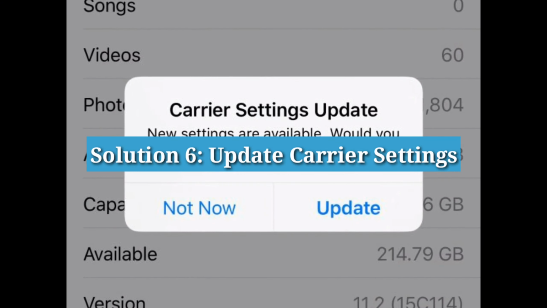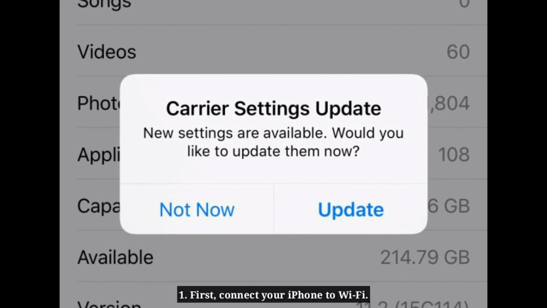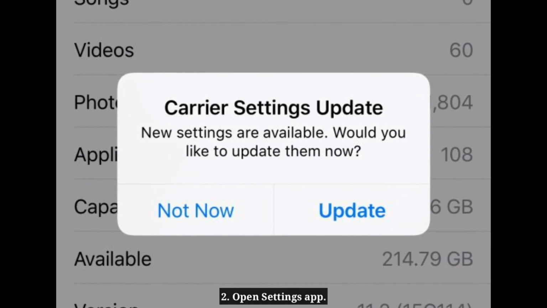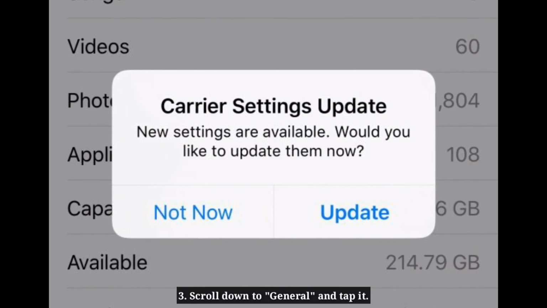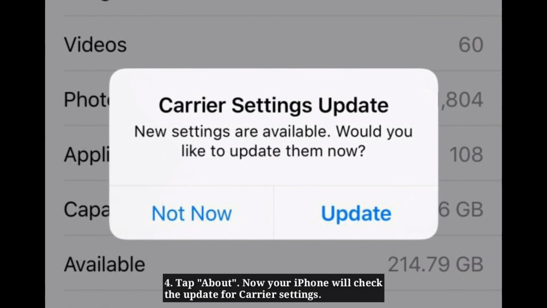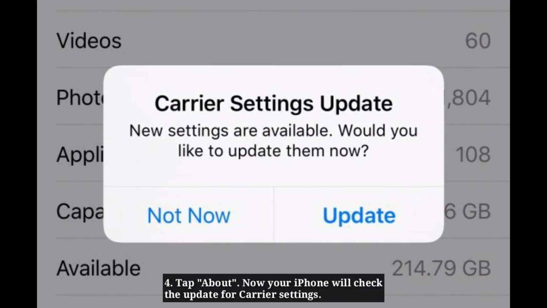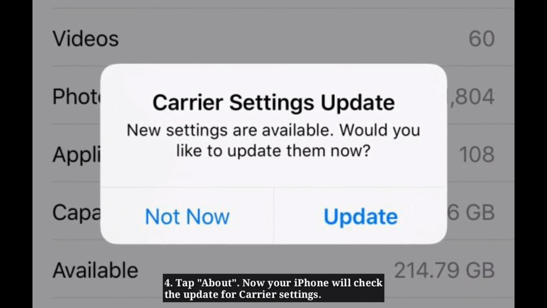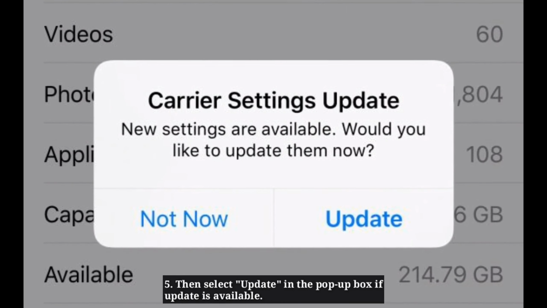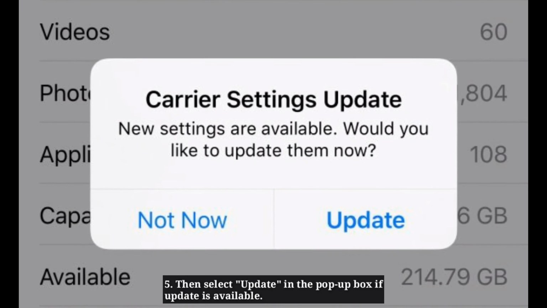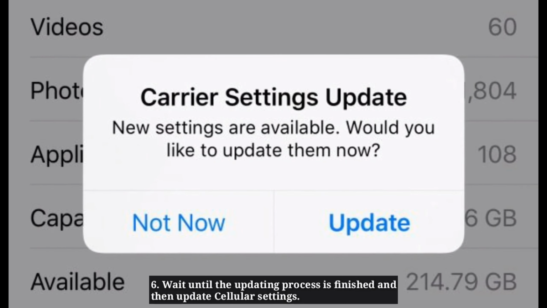Sixth solution is update carrier settings. First, connect your iPhone to Wi-Fi. Open Settings app. Scroll down to General and tap it. Tap About. Now your iPhone will check the update for carrier settings. Then select Update in the pop-up box if update is available. Wait until the updating process is finished and then update cellular settings.